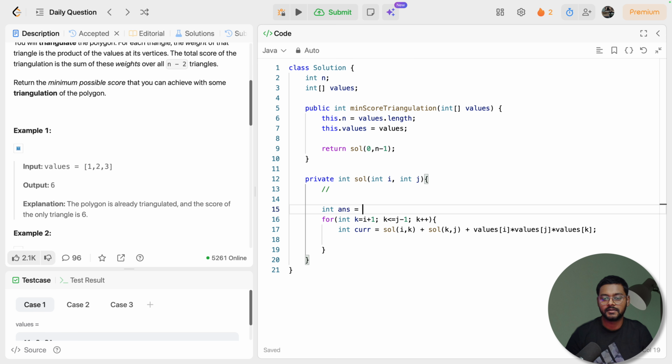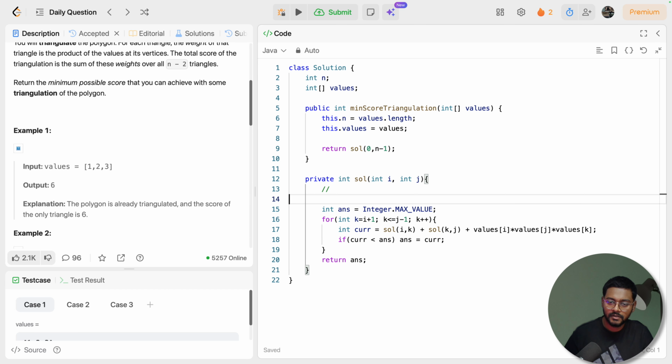So let's say this answer is equal to Integer dot MAX_VALUE, and this answer is what I'm returning. If current is less than the answer, the answer needs to be updated. What is going to be my base case? My base case is when the number of points is less than 3, then I cannot make a triangle, which means the score is 0. That is, j minus i plus 1 is less than 3, because 3 points is the minimum requirement to form a triangle. In that case, return 0. That's all we have to do.